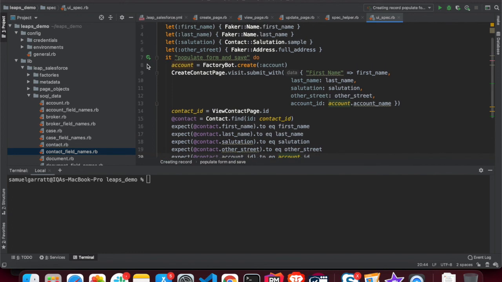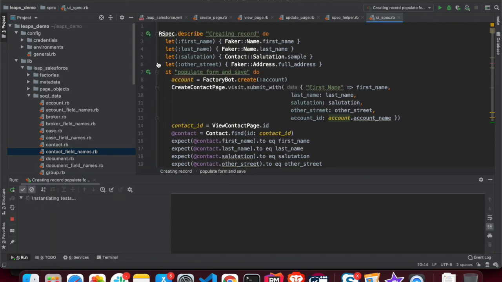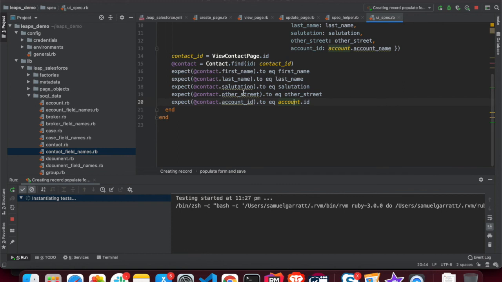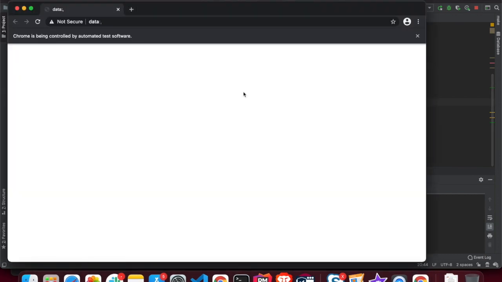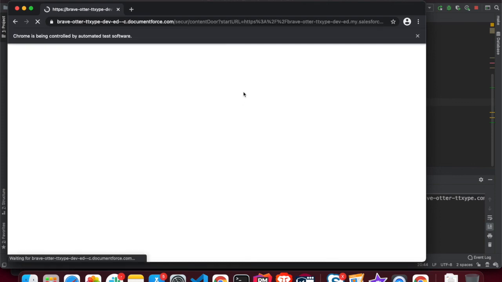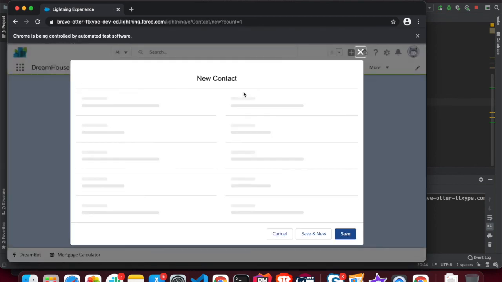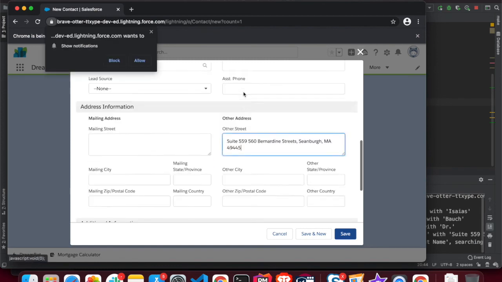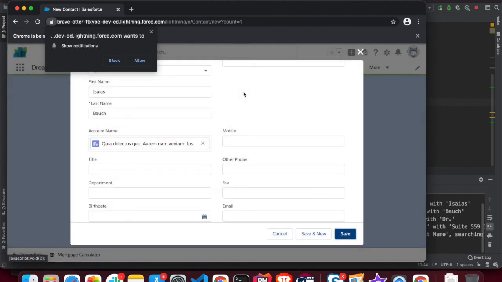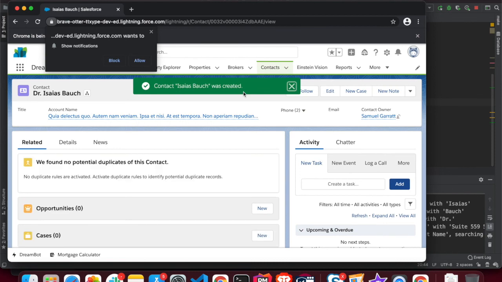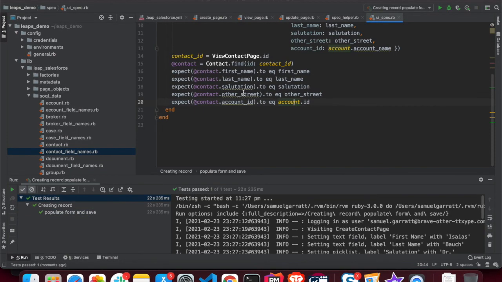Okay, so let's run this test again by pushing play, and it will download Chrome driver if it's not already installed using the WebDrivers gem. As long as you've got Chrome installed, this should work. And you can see it logged in to Salesforce, opened a new contact page, it's filling out all of these fields, filled in the reference field, created that new contact, and then validated them.